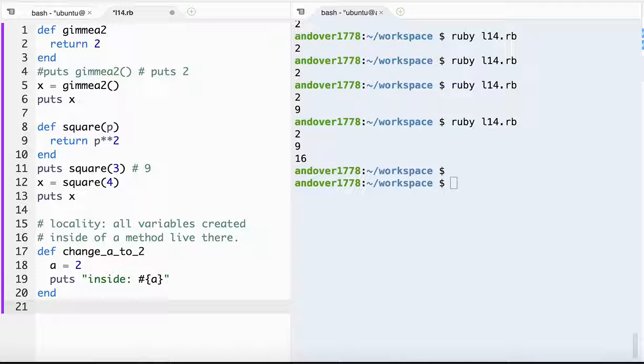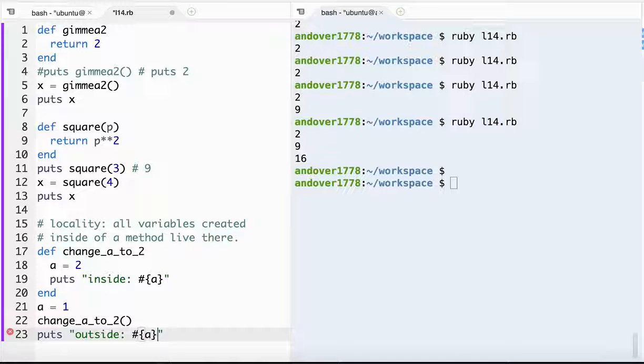Now outside of the method, I am going to set a variable called a equal to 1. And I'm going to then call change a to 2, and then I want to print the value of a outside of the method.